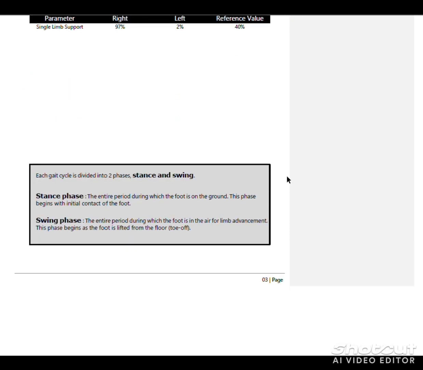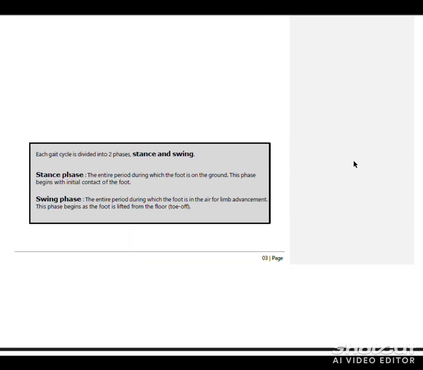There is the written stance and swing definition. Stance phase: the entire period during which the foot is on the ground, this phase beginning with the initial contact of the foot. Then swing phase: the entire period during which the foot is in the air for limb advancement, this phase beginning as the foot is lifted from the floor, called toe off. So these are the two important definitions.